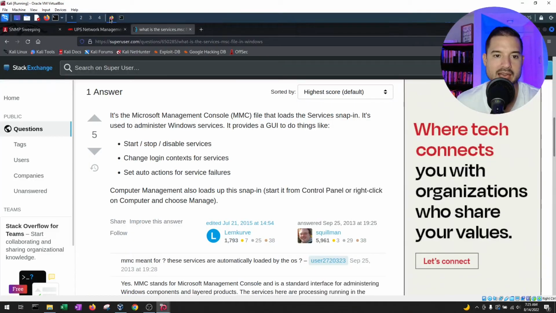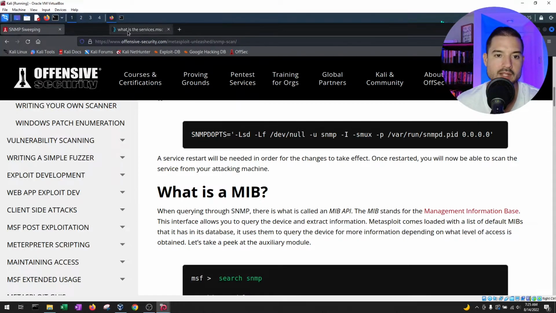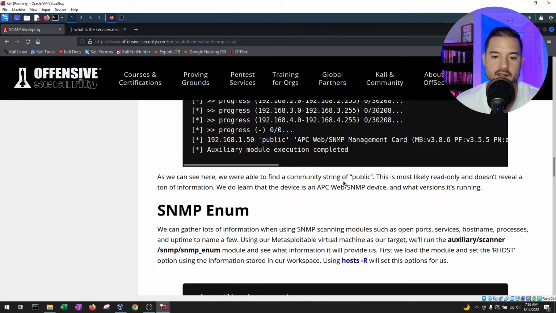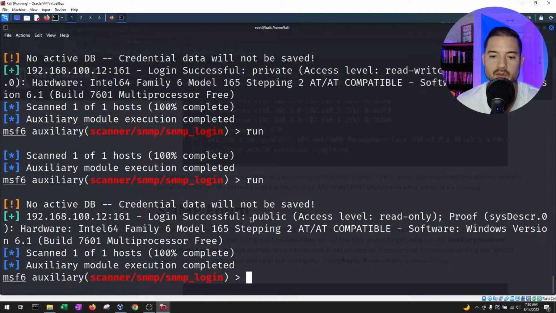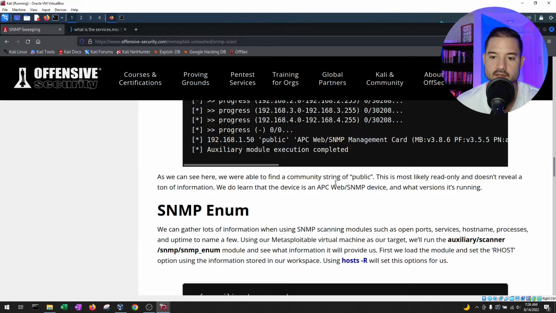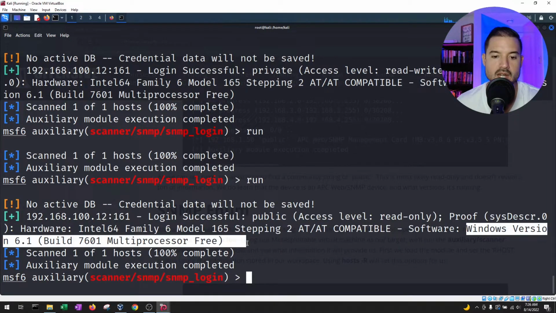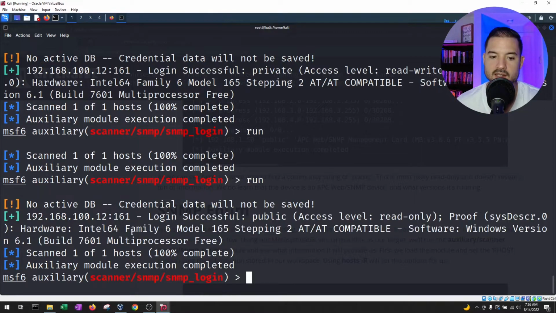Perfect. So let's go back to our exercise. It says that as we can see here, we were able to find a community string of public. And yes, that's exactly what we were able to find as well. This most likely is read-only and doesn't reveal a ton of information. We learned what device is in there and what version is running, and so did we. We noticed that Windows is running here. We know that it is Intel 64-bit, etc.